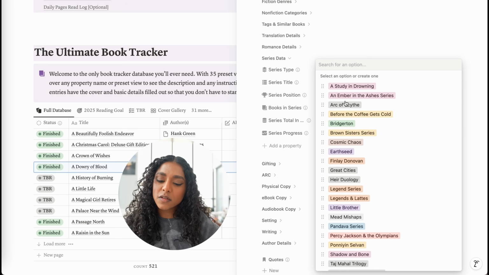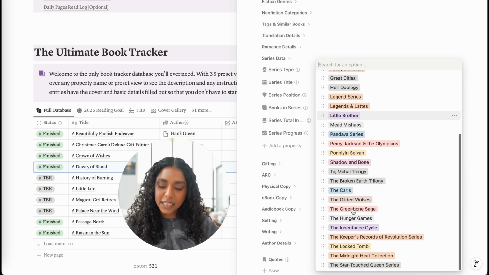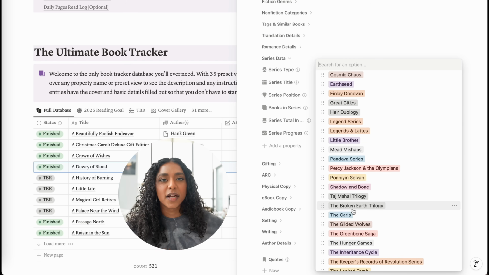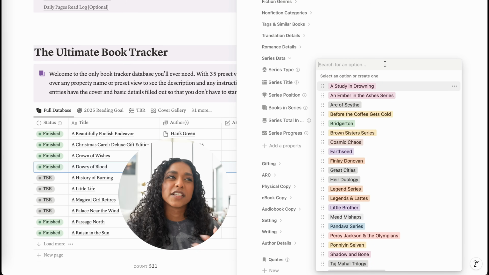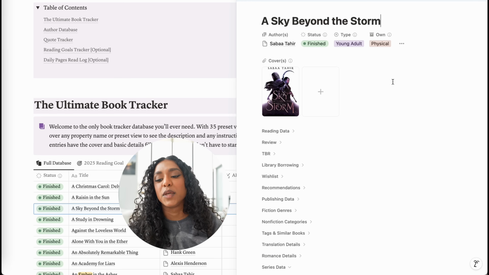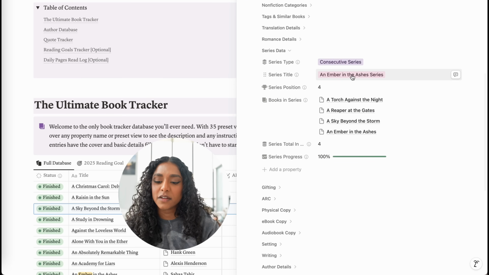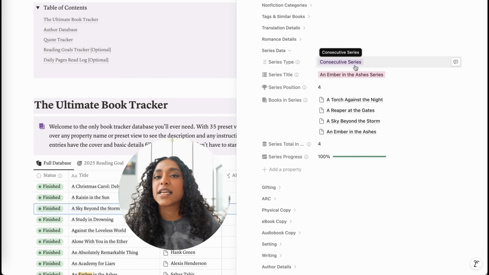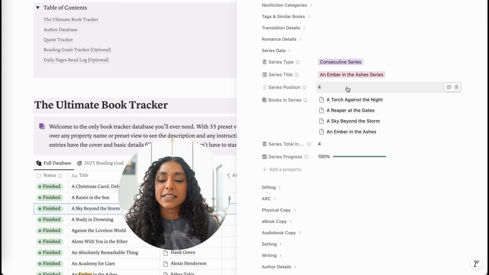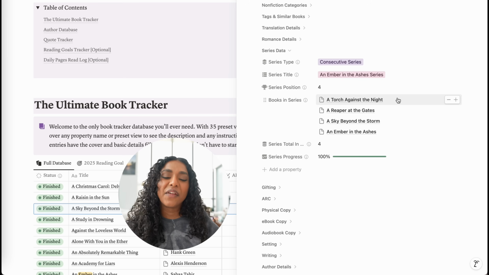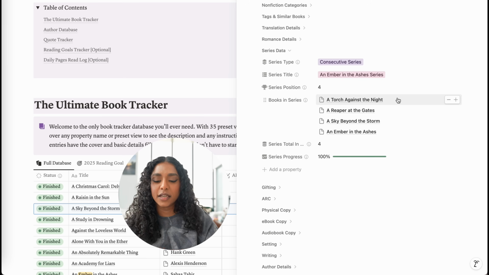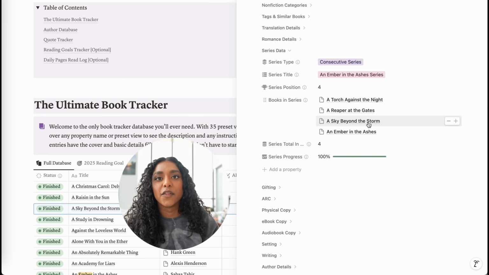And then you can also tag in the series title, and this helps categorize them in the series view, which I will show you. So that's really important to add in. Even if it's just the name of the first book, you can always edit this later. So in this case, A Sky Beyond the Storm, which is the 4th book of the Ember and the Ashes series. So it's a consecutive series, Ember and the Ashes series. It's position number 4. And then here under books and series, you can tag the other books in the series essentially. And then this way you can easily access the other books in the series.